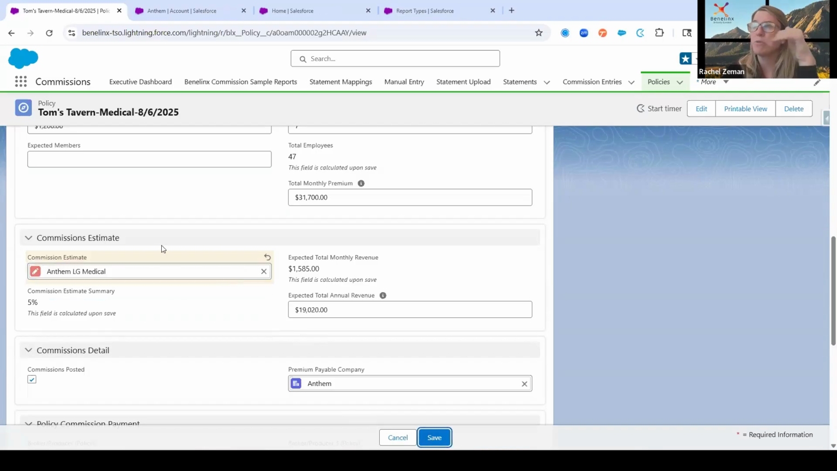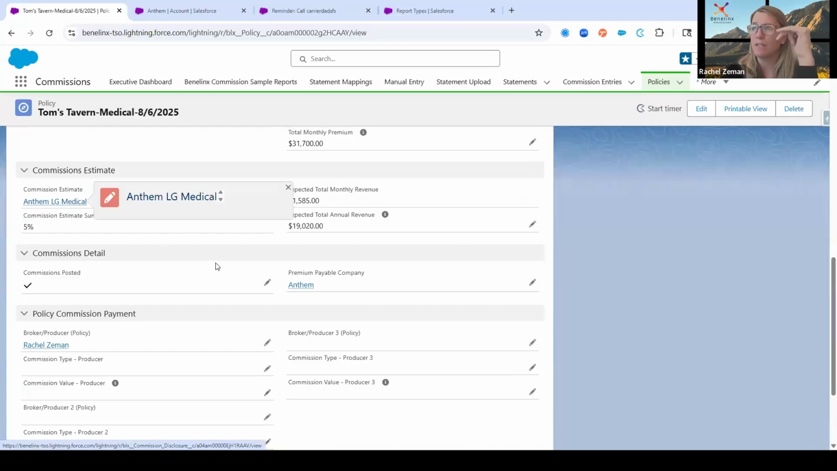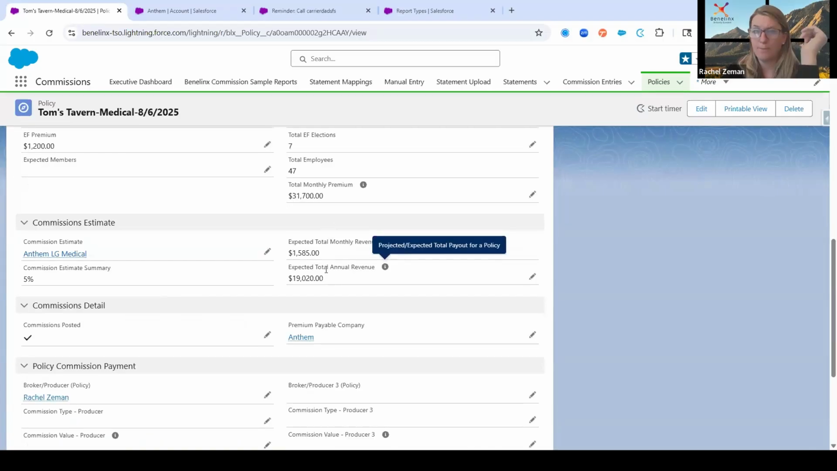And then when I save, the cool thing is we assign it at the policy level and it does the math for us. Okay. Where is it pulling this information from? Well, it depends. If this is a PEPM, it's going to pull it in for my total employee count. If it's a PMPM, it's going to pull from our members. If it's a percentage of premium, it's going to pull from our total premium. But the system does the calculations for us.